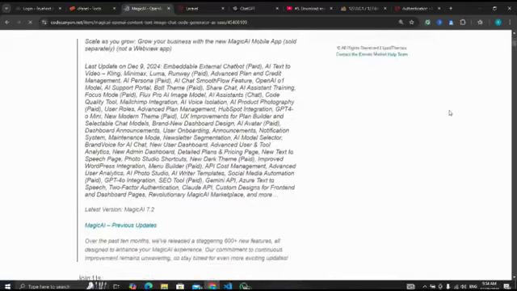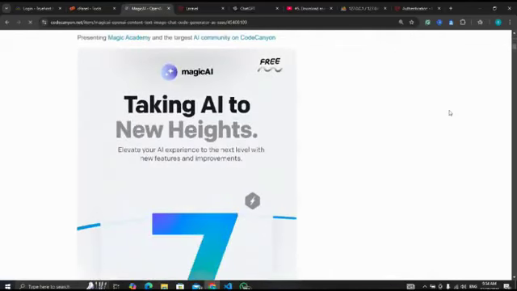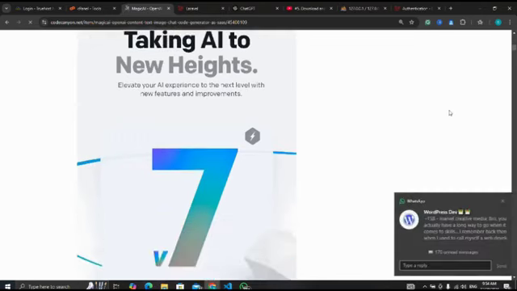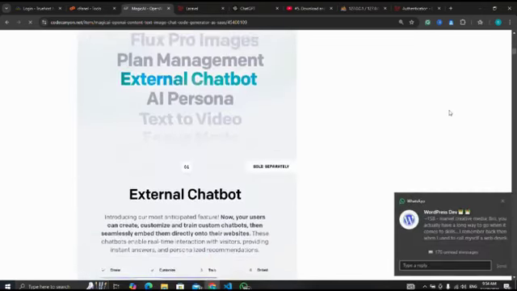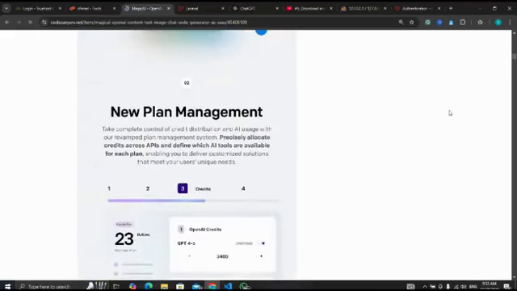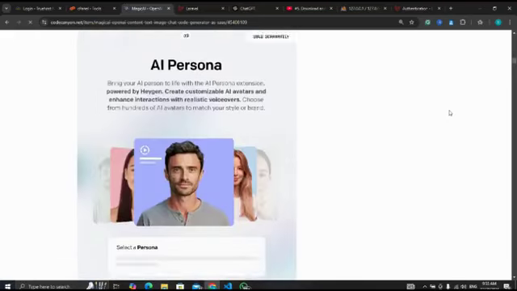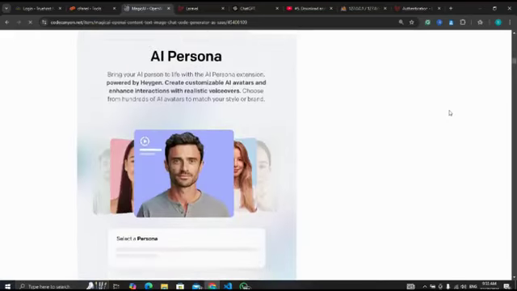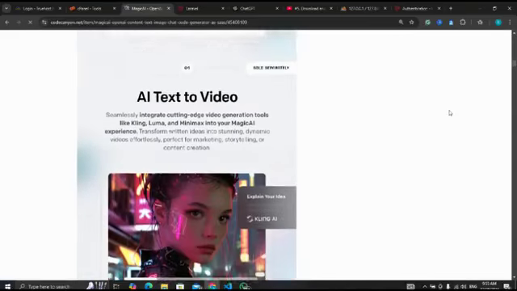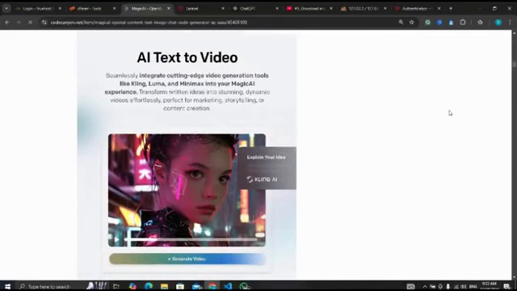Let's look at some of the features. Taking AI to new heights. New plan management. AI persona. AI text to video. All these are some of the features.